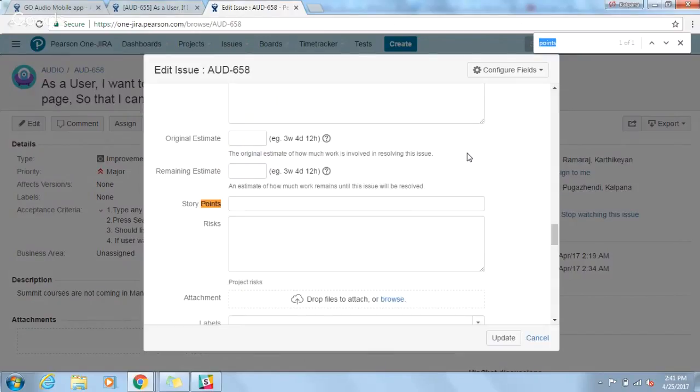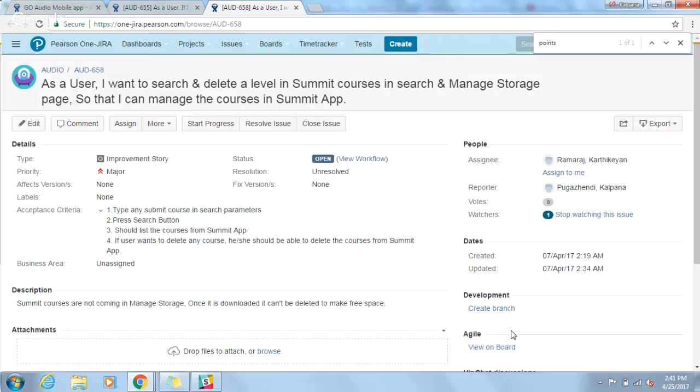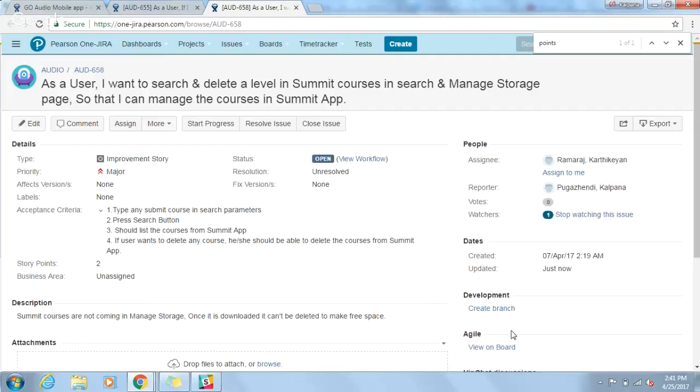Okay, points, please. 2 points. Okay, Gerald, team feels 2 points for this story. Fine. And team, are you clear with the acceptance criteria and the description? You don't have any dependency on this, right? Everything is okay.